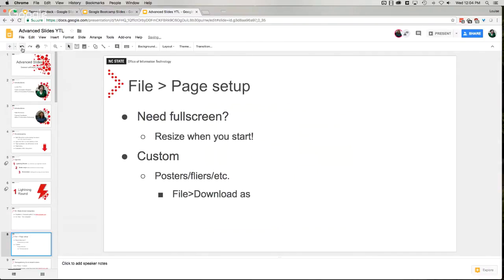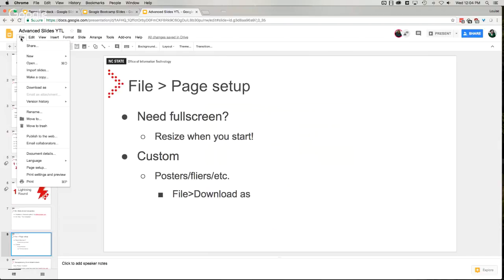So if you are using slides to make things like posters and flyers, change your setup under page setup, and then you can go to File, Download As, download your document as a PDF or a JPEG, and you'll have it in whatever format you need.